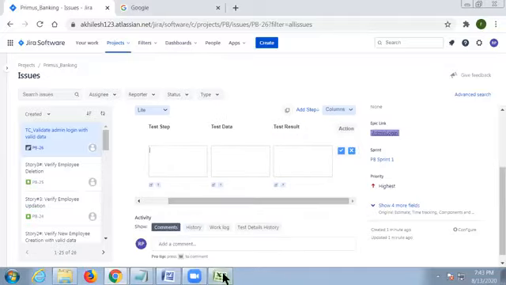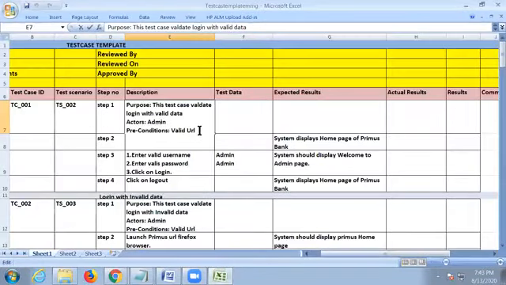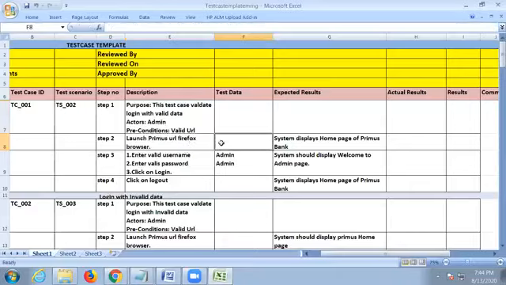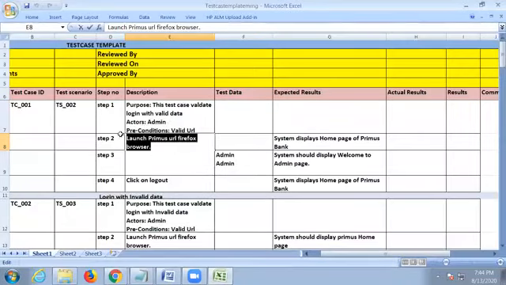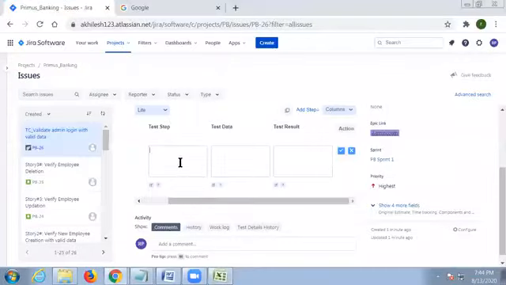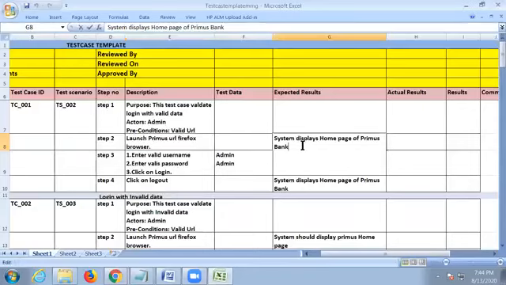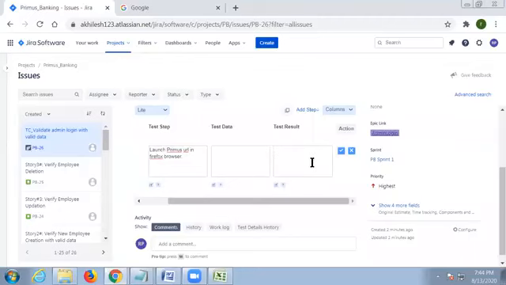Now, write one by one. First step, while creating the description, will be right, no problem. Here, the first step is: launch Firefox, enter the URL in the Firefox browser. Okay, write correctly, in Firefox browser. In test data, if you have the URL, you can specify it. Expected: the system should display the home page of Primus Bank. Now you want to add this step or not?